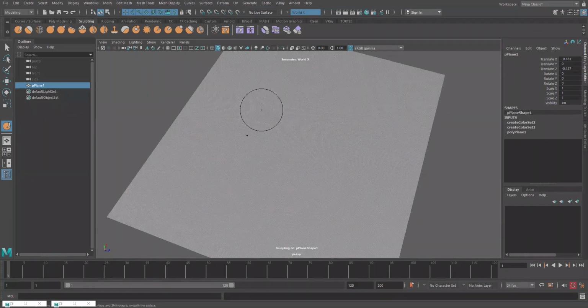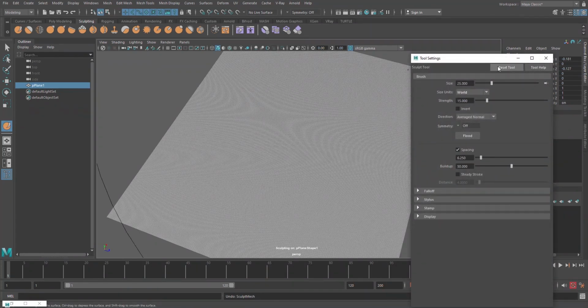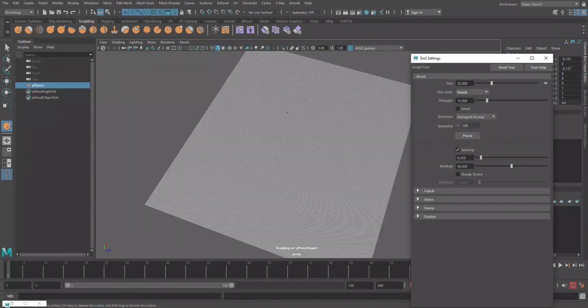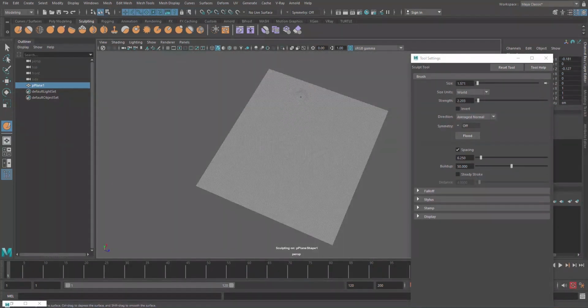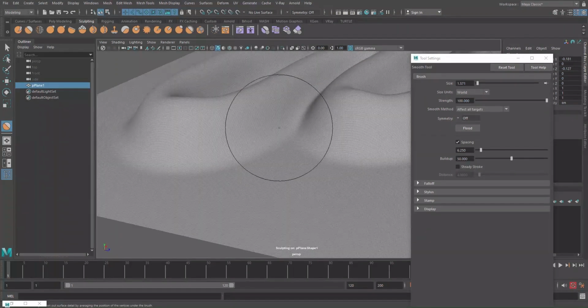Let's say I increase that, change my symmetry, turn it off, and let's reset this tool. I'm going to pull down the size, pull down the strength, pull down the size again. Aha, so now it was cut by default this way. You could smoothen out how this appears.